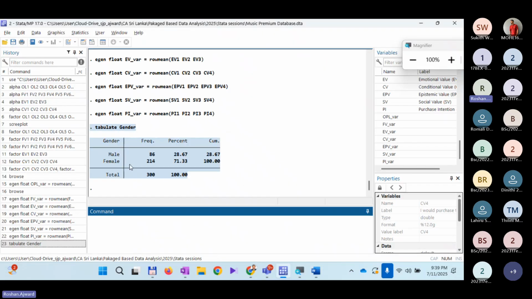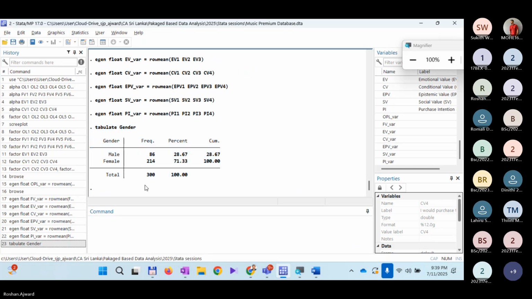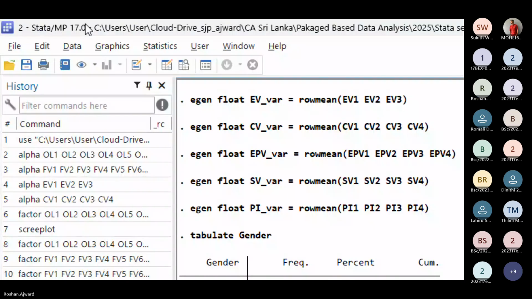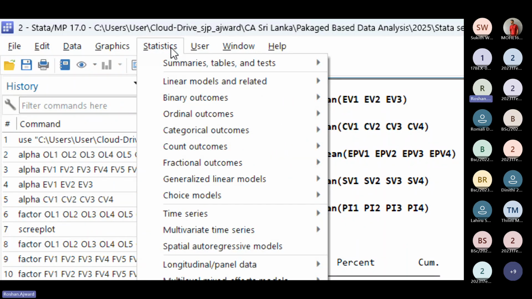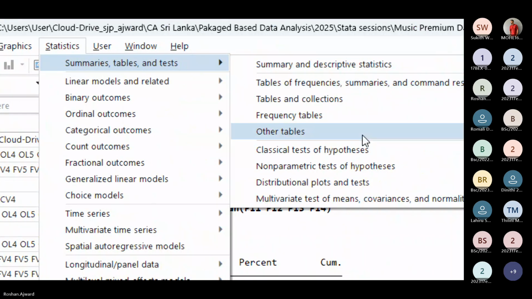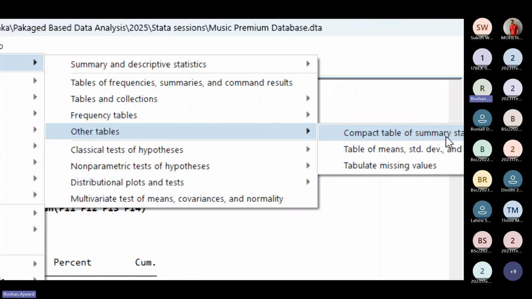So you go again back to Stata. Let me explain so you can see much better. You go to statistics, then summaries, tables, and tests, and go to other tables, and go to compact table of summary statistics.